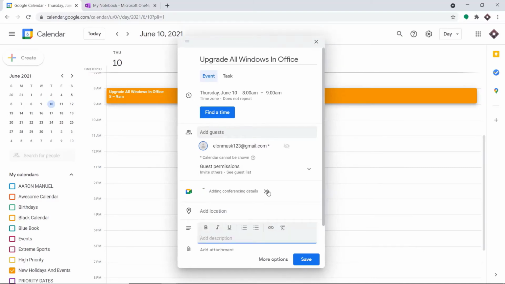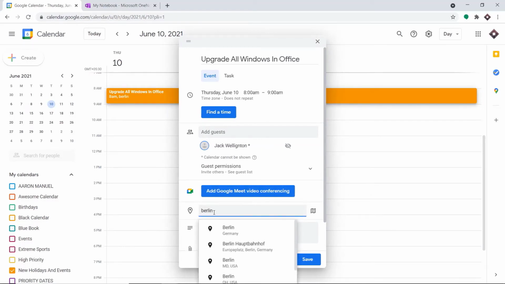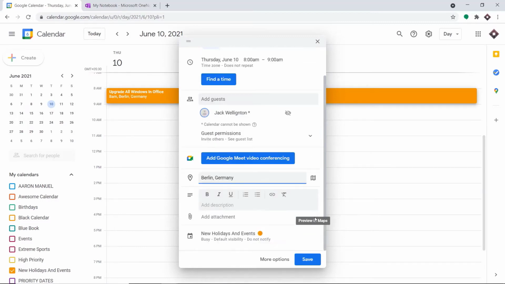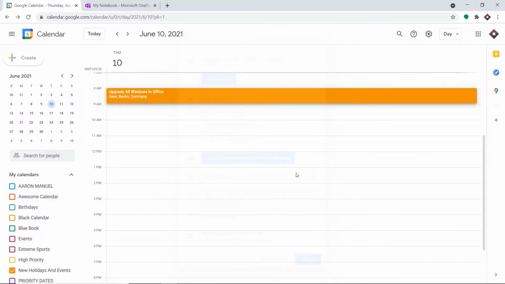We don't want to schedule any kind of meet at this point. Now we want to add a location. So I'm going with Berlin. This is about my Berlin office, and no need for attachment. Let me just click on save. Of course, don't send. So an event has been scheduled. Basically from 8 a.m. to 9 a.m. the person, that is Elon Musk, will be upgrading all the windows in my office. The windows have become a bit slow, so that is why it is being updated.